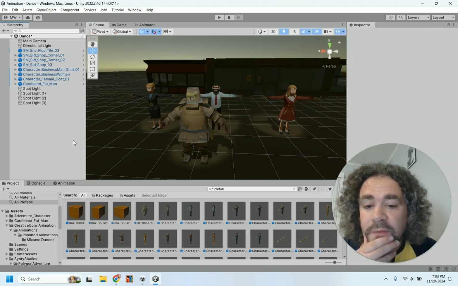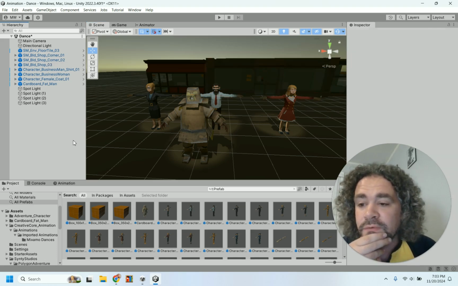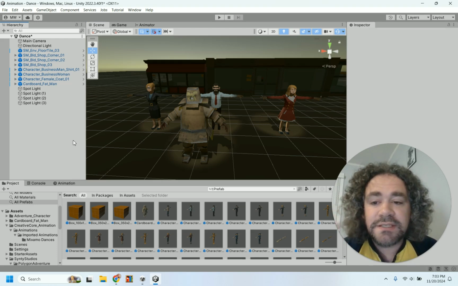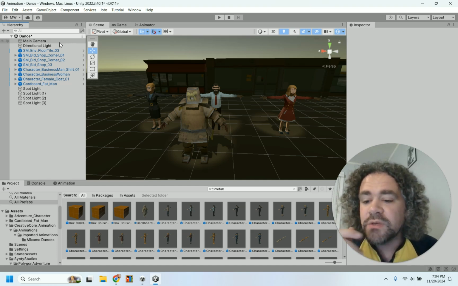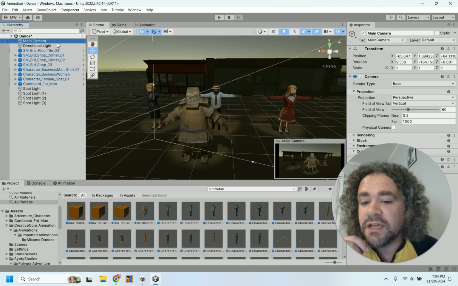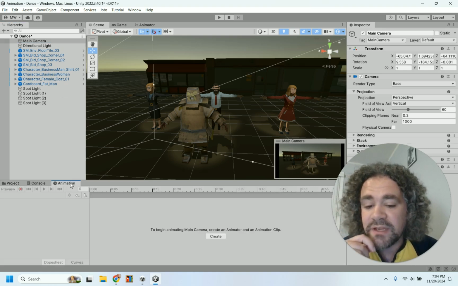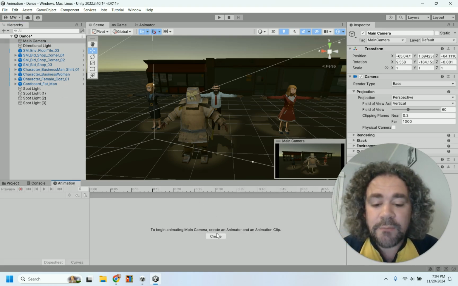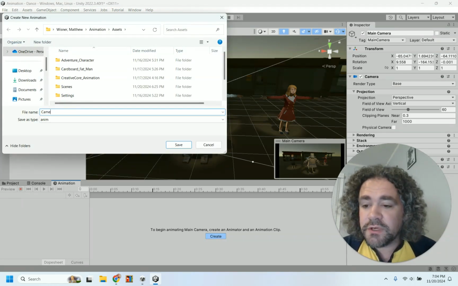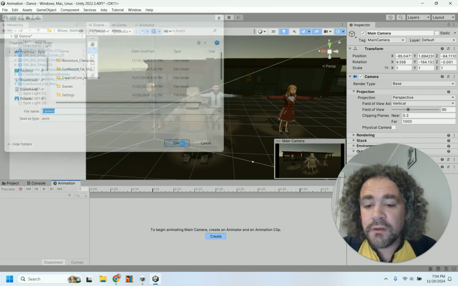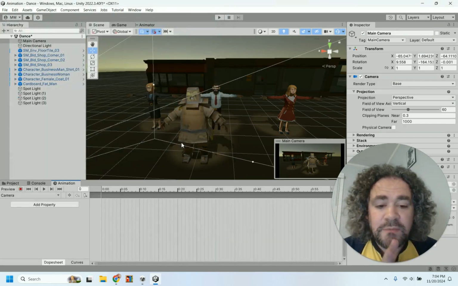So what I'm going to do, I'm going to go ahead and animate the camera real quick. And I am going to move fast because these ideas are not really new, but I just want to show you how simple coding animation can be once you get used to it, right? So I'm going to select the main camera. I'm going to go down here to the animation tab that I've set up before. And I'm going to click Create. And we're going to just go ahead and call this one camera. All right, so I've got a camera animation I'm about to create.